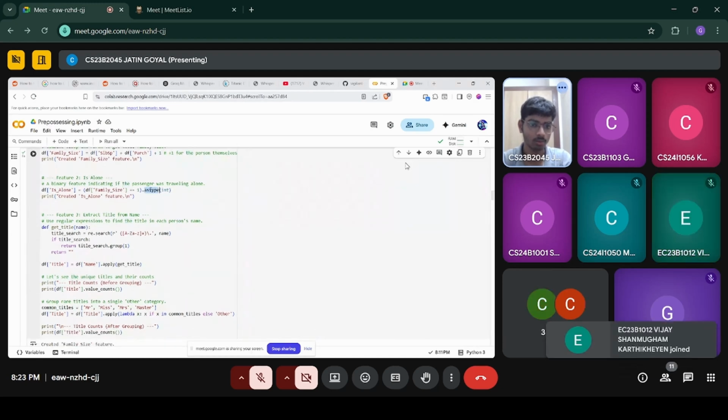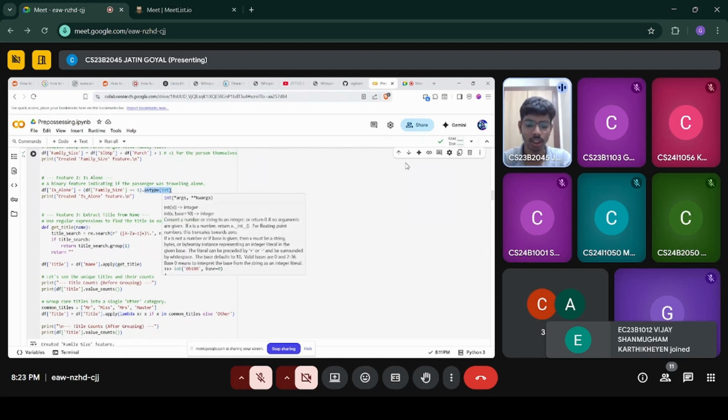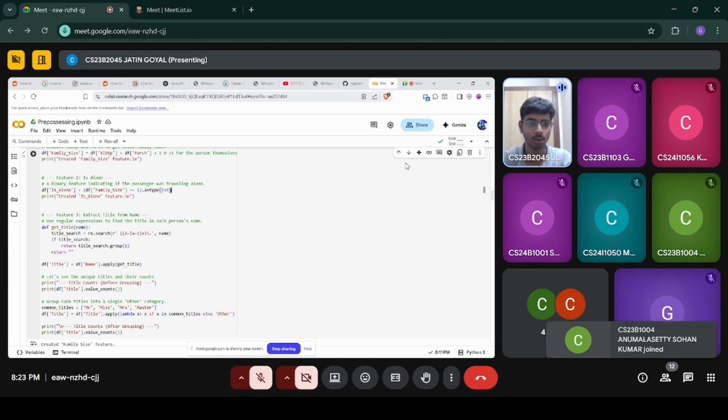As you can see, astype int sets the data type. It can be int, float, anything. But as you can see, we have only two values, 0 and 1. So we are setting it as int.